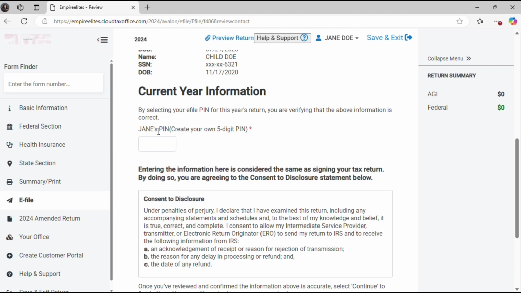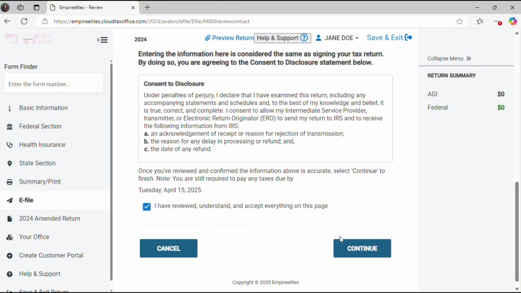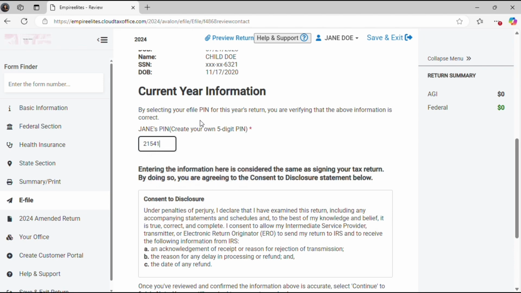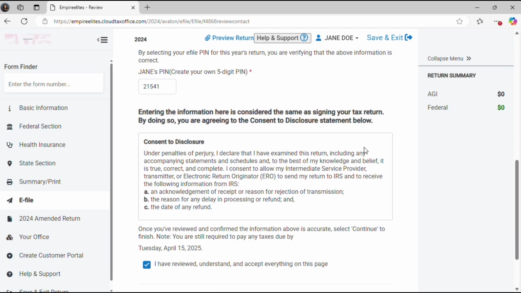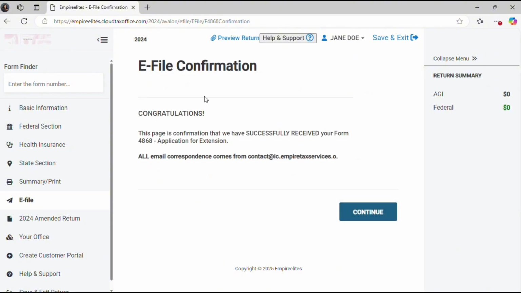This here is going to let them know that they need to create their own PIN. So if they were to go to somewhere else and decide to file, they will need to enter this PIN. Your client chooses the PIN. So once they're ready to file, they will put that PIN in. We're going to hit agree again. Boom. So any communication is going to go to you, the tax preparer, reminding them that they need to file when that time comes again. Boom, and you have now successfully filed an extension for your client.